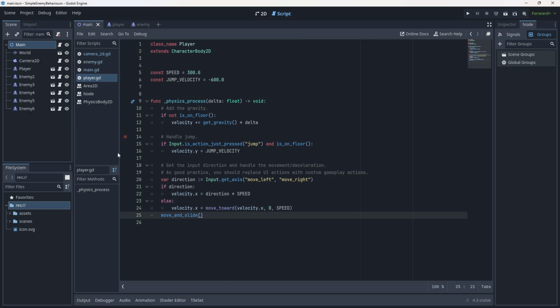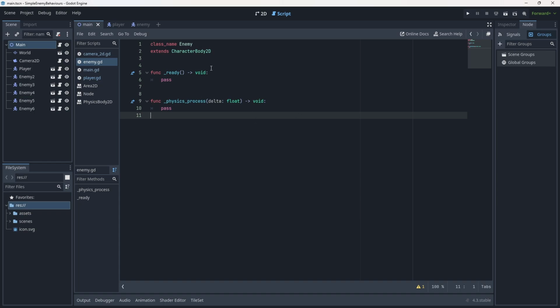We'll look at the player script. The basic player script is the same one that the engine gives you, and the enemy script has nothing in it, but this is what I want to go over today. As a starting point, I just want to get the enemies to move. We want the basic patrol behavior, where they will move left and right, and if they get close to a ledge, they will flip and go in the opposite direction.